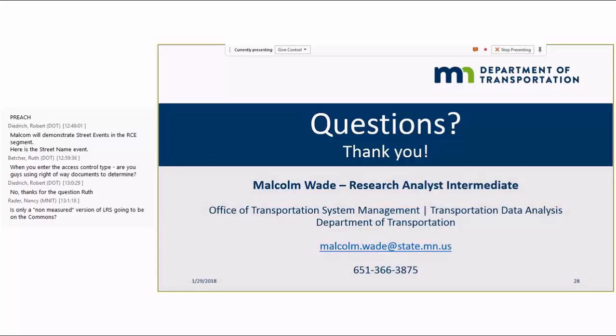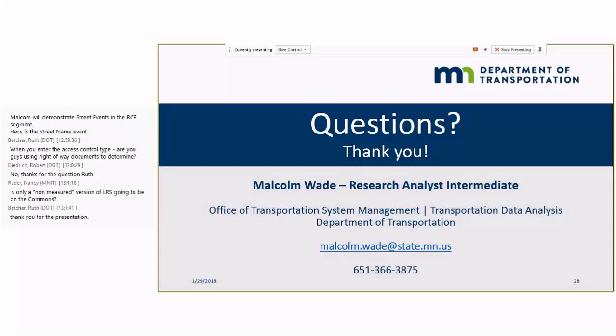Last question, Malcolm. The question is: is only a non-measured version of LRS going to be on the Commons? Yes, and measured will be available upon request.